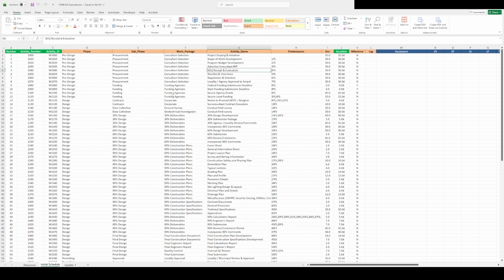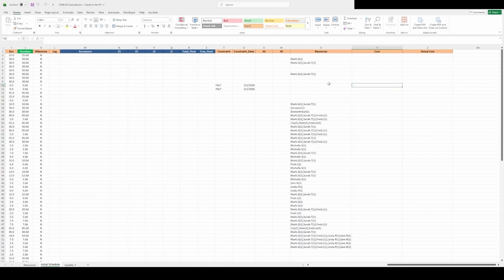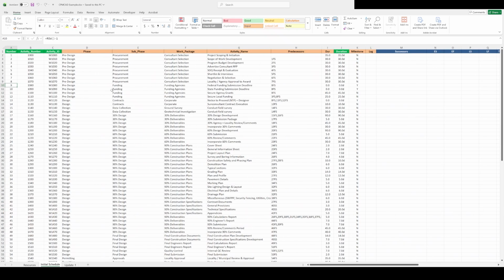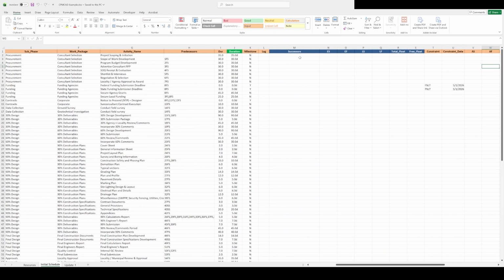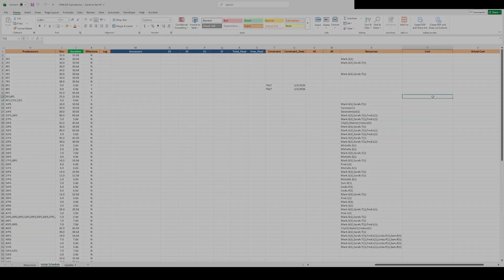You'll notice the columns are color-coded. Orange columns require your input. That's where you enter your activity names, durations, predecessors, constraints, and other project-specific data. Green columns contain formulas. As you add new activity rows, you'll need to copy and paste those formulas down to keep them working. Blue columns are populated by CPMCAD. The plugin writes your calculated dates and float values there. And if you're updating or making changes to your schedule, don't worry about clearing the blue columns first. CPMCAD will overwrite that data when it runs.